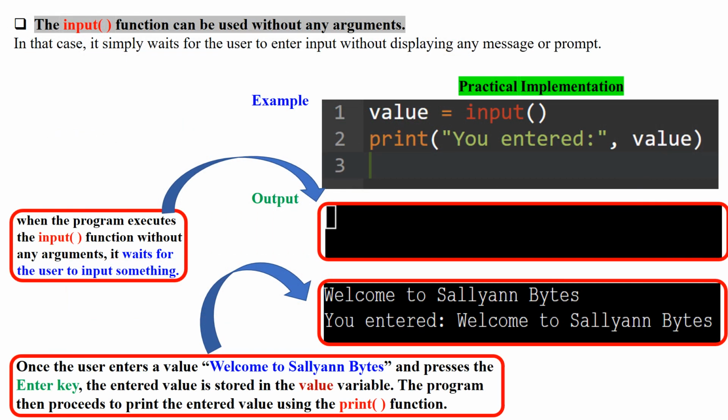The input function can be used without any arguments. In that case, it simply waits for the user to enter input without displaying any message or prompt. Now, look at this example. When the program executes the input function without any arguments, it waits for the user to input something. You can see the cursor waiting for the user to input something.